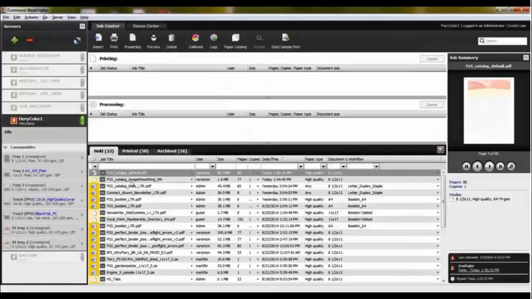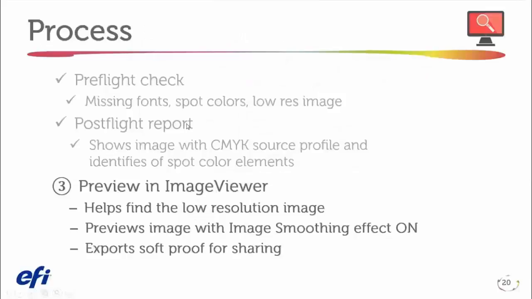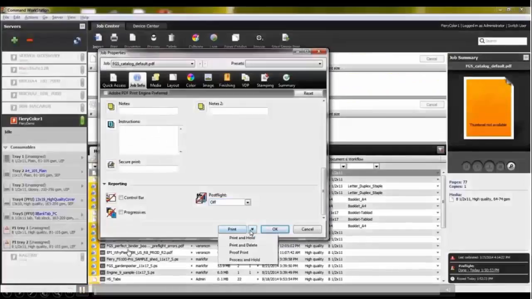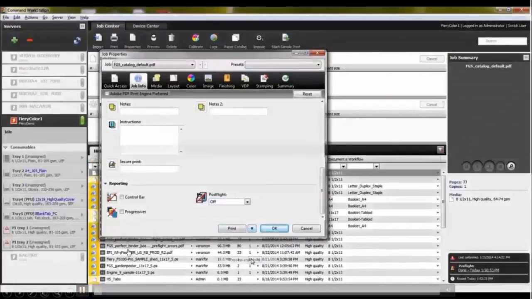All right, so now we can return. We've run our pre-flight report and our post-flight report. Now let's actually do a preview of the document. We did that before with the Image Viewer, but now we're going to go back and look at the actual file instead of the color-coded pages. So we'll go back and reprocess the job, and we'll turn off the post-flight report and reprocess the job very quickly.